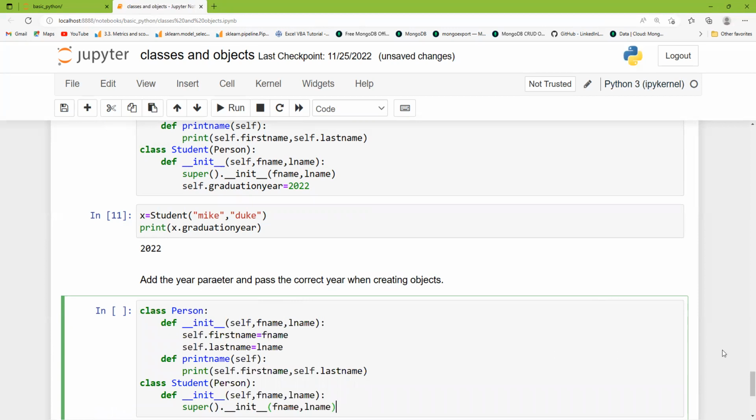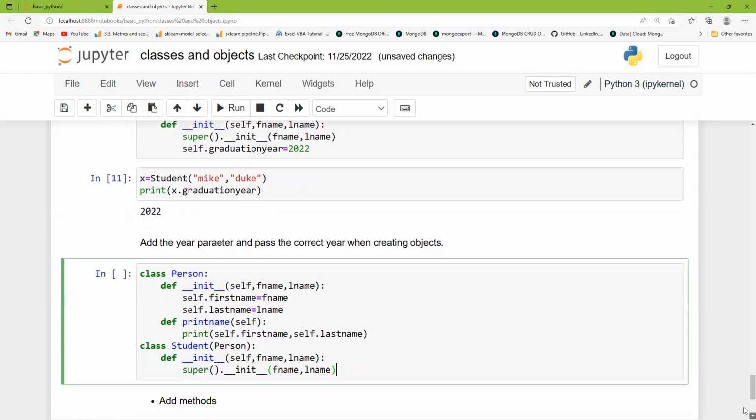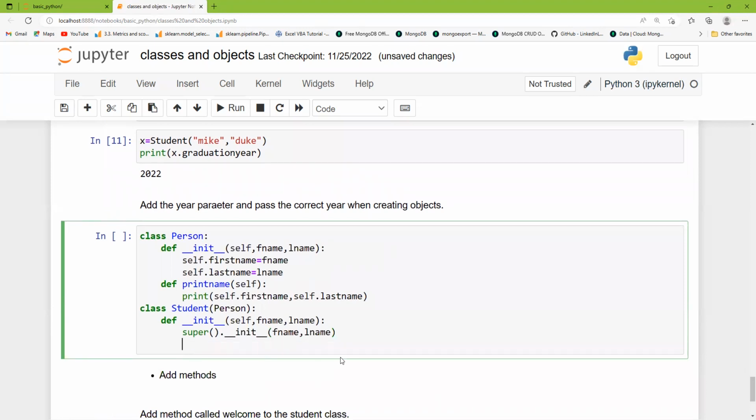So self dot graduation year, if you want, is self dot graduation year is equal to, now I have stored 2022, but I don't know from which year he has completed his graduation. So I will give here year. And let's run it. Same code.